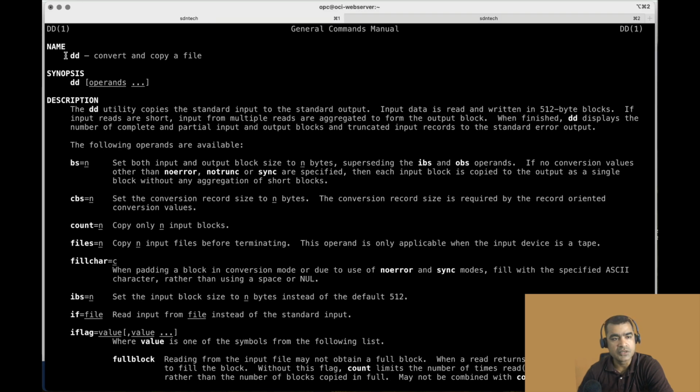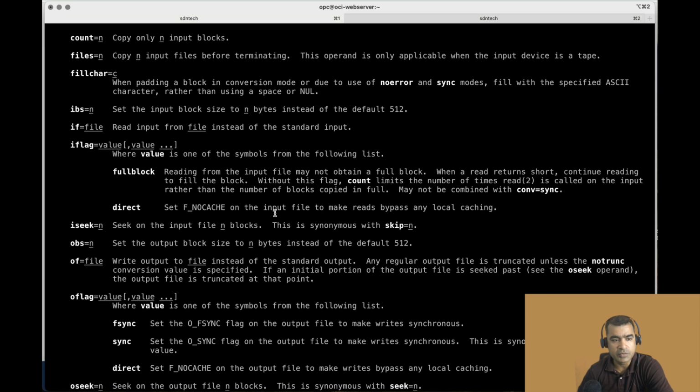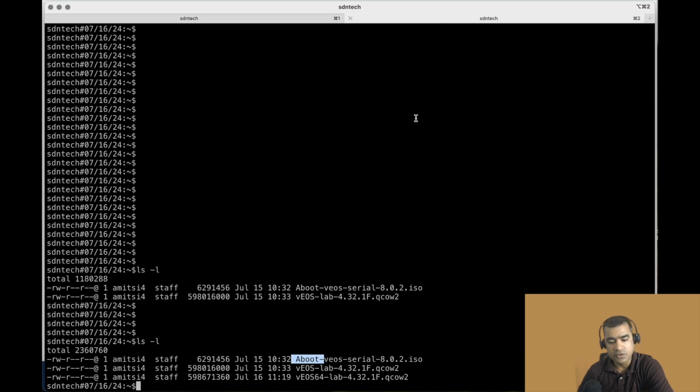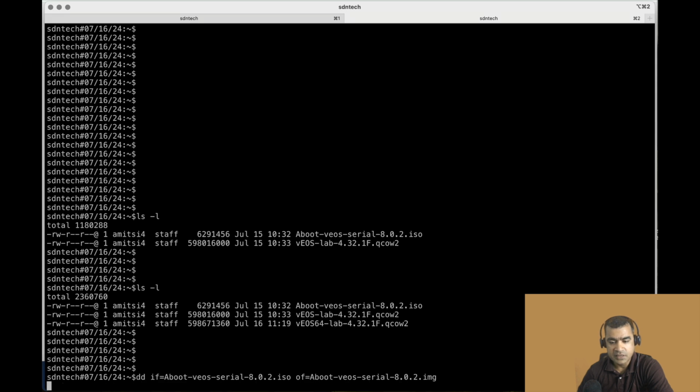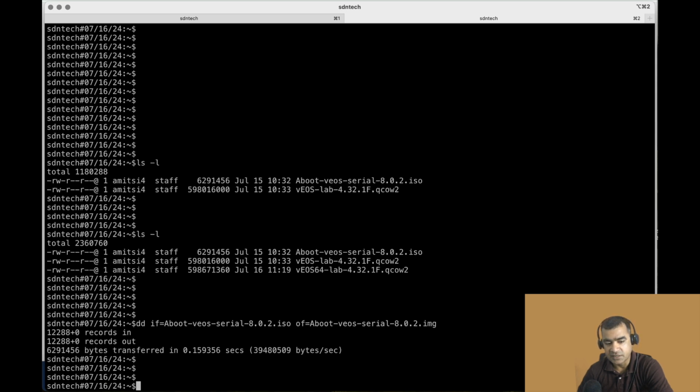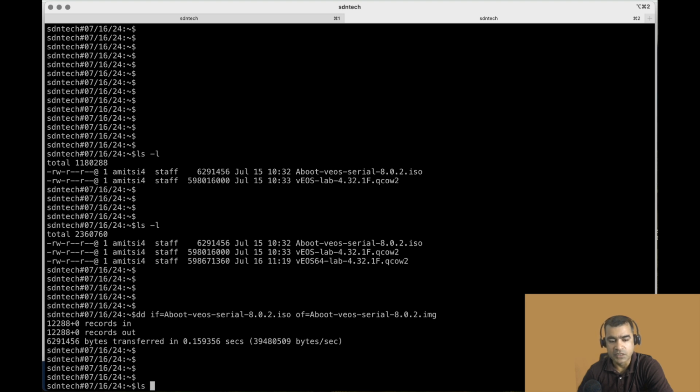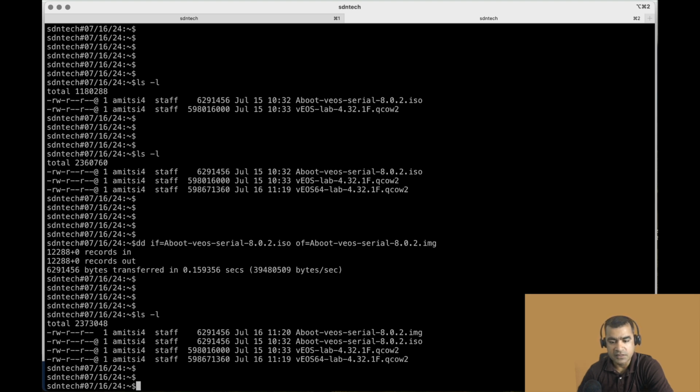Now we are going to use a utility called dd, convert and copy a file, with the arguments if and of, like read input from a file and save it to output. You can see with dd, I'm saying take the Aboot serial image and transfer it to a dot img extension, copy and convert, and that is done. As you can see with the ls command, I now have a dot img format of Aboot.